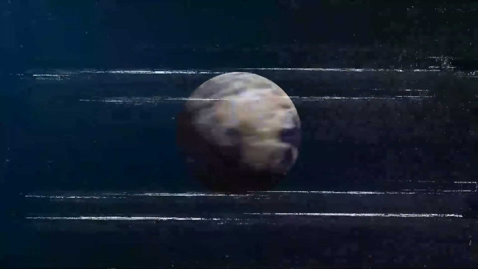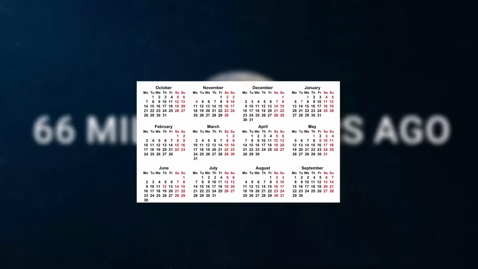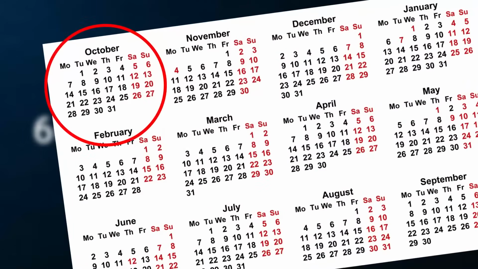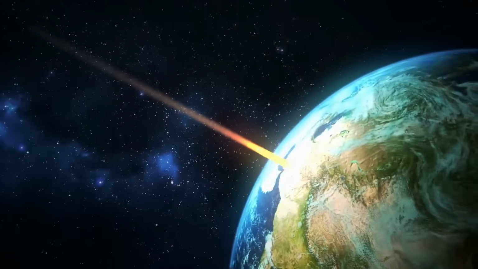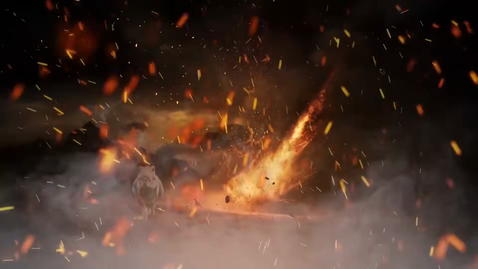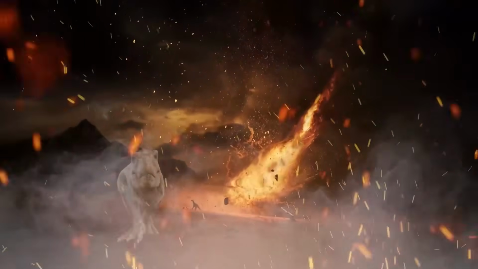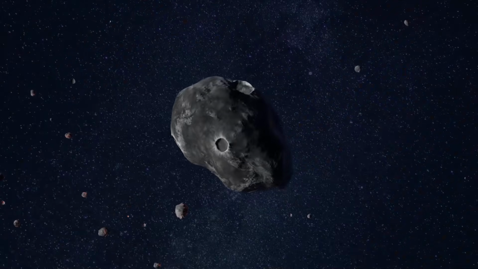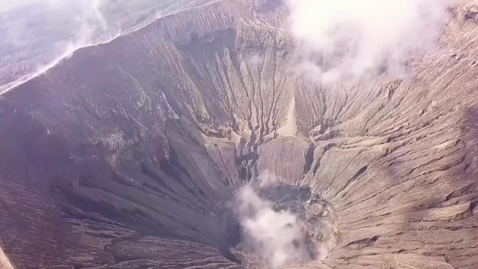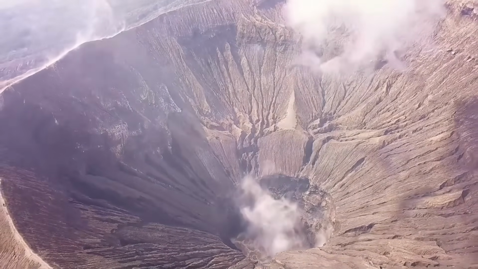It happened 66 million years ago. Hey, it could have been September. A massive asteroid slammed into Earth, bringing along chaos and devastation. The tragic aftermath of the terrifying collision led to the extinction of dinosaurs. Yes, I'm talking about the Chicxulub asteroid that left a massive crater in Mexico and changed life on Earth forever.